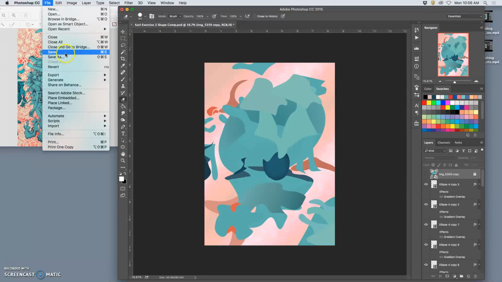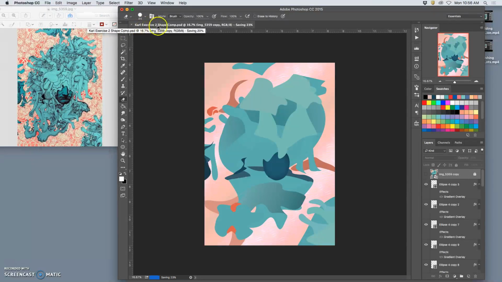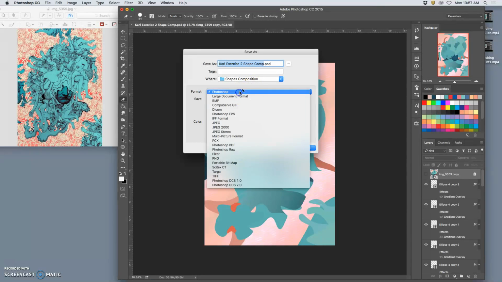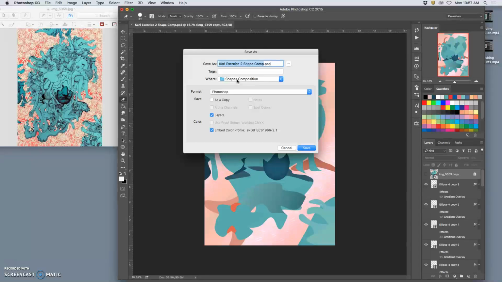All right, now I'm going to save it. File, save. I've already named it Carl Exercise 2, so I'm just saving my PSD file, updating it. And then I'm going to say File, Save As, because I need to upload this to the class photo bucket. First, I'm going to navigate it to the desktop. The shortcut for that is Command D.